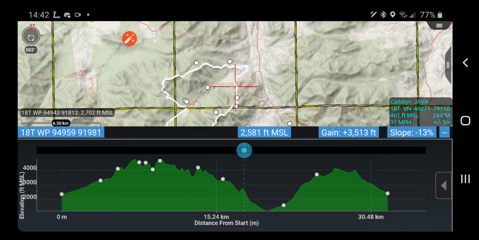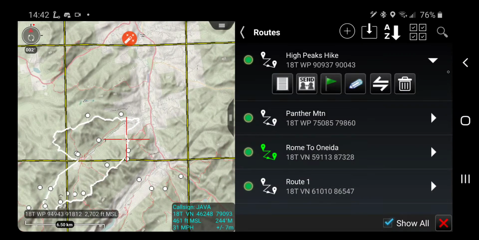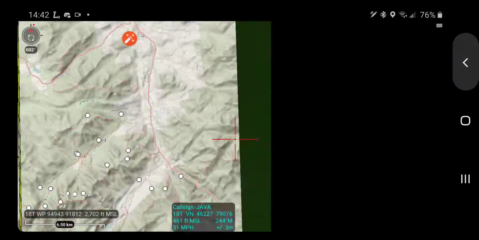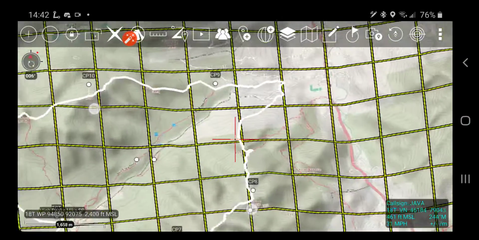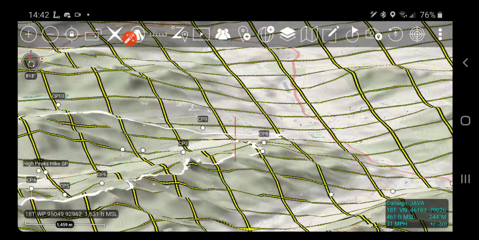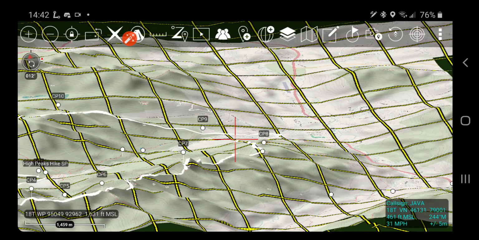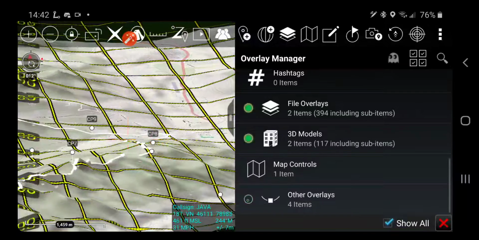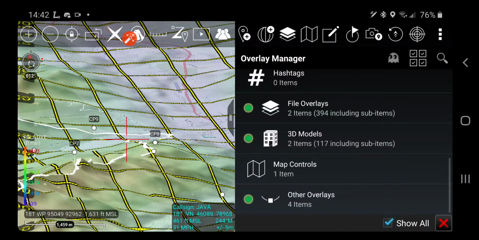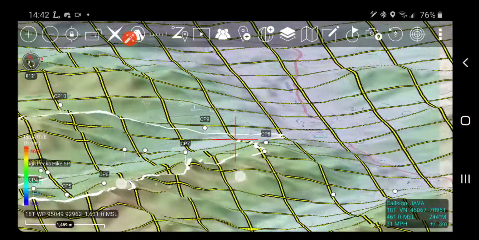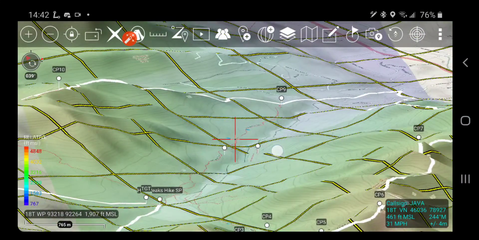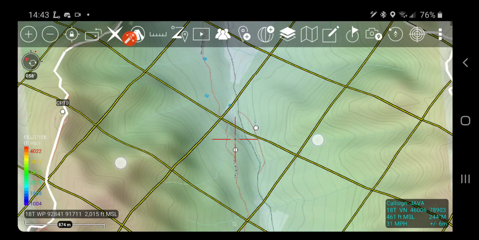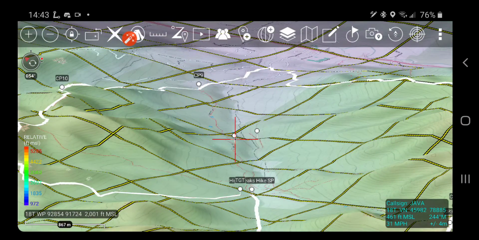Okay, let's see. That is a quick overview of what you can do with elevation heat maps. Notice that when you zoom in, it's more detailed. Okay. All right, there you go.